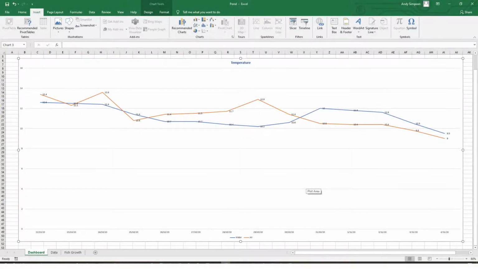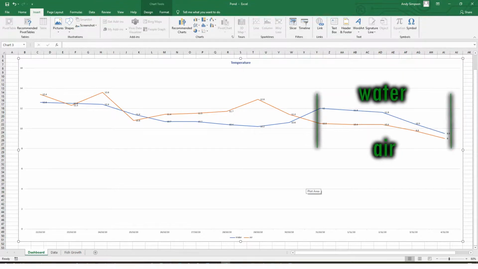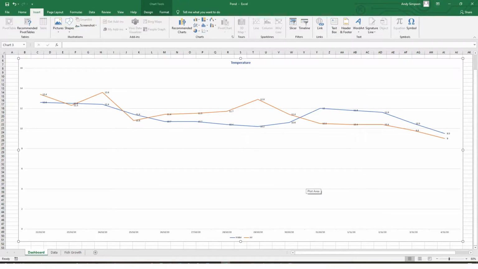Looking back at the temperature chart, what's notable is that for the last week or so the water has been warmer than the air. This tends to be the case during winter, although there may be odd sunny days when the air temperature briefly rises above the pond.